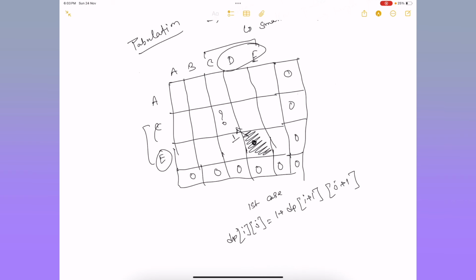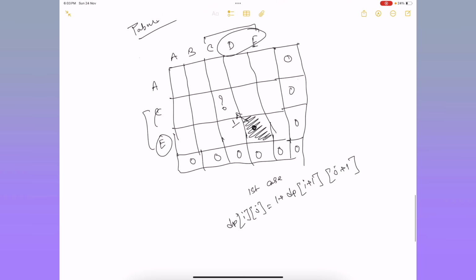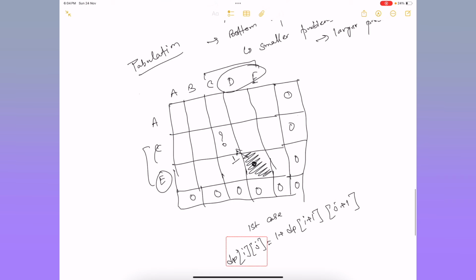Now let's solve the second case, where the first letters of both the strings are not the same. So over here, let's take an example of B C D E, and A C E.